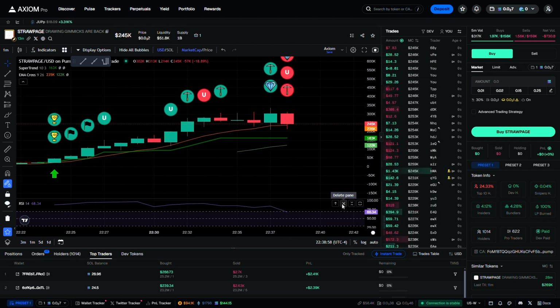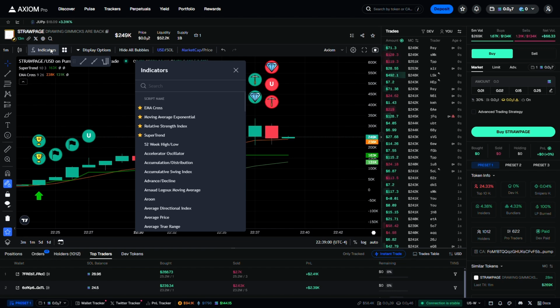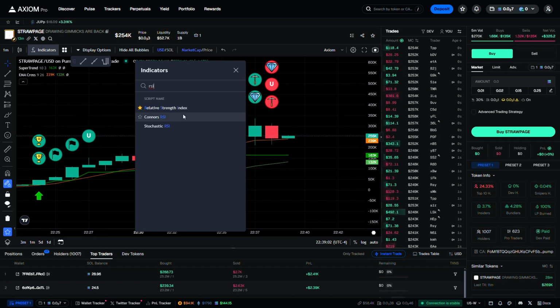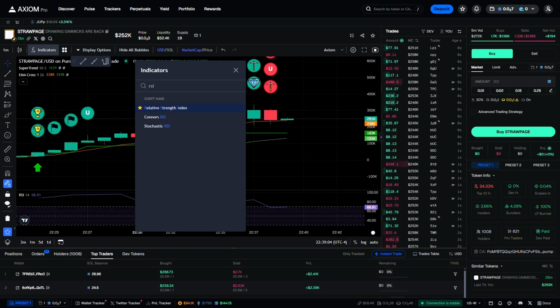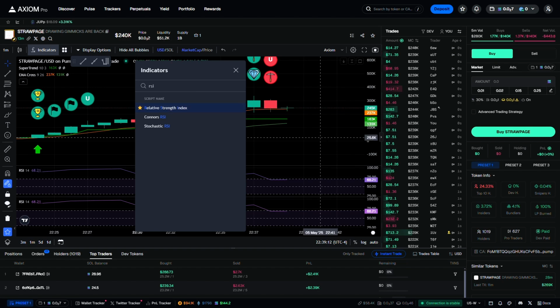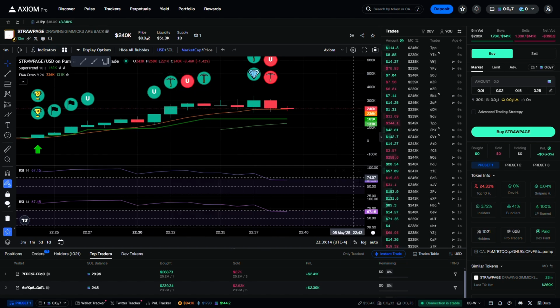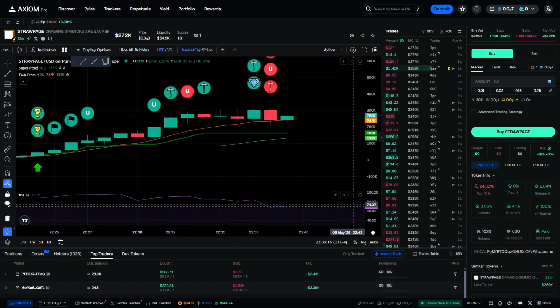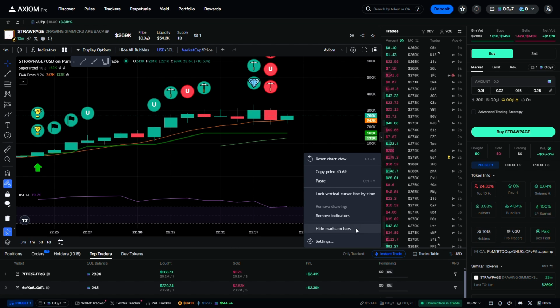Now, one thing that I like to do actually is, I'm going to take this out over here, and I'm going to go to RSI, which is Relative Strength Index. And here, let me Google the exact definition. RSI indicator. Okay, so you're going to click on RSI index, and that's going to add a little chart down here.